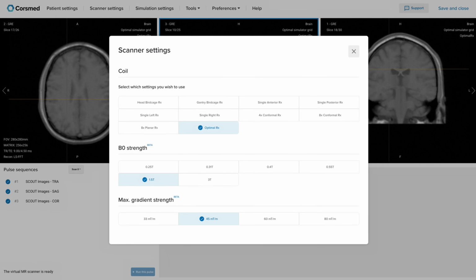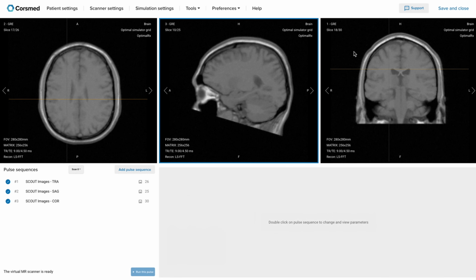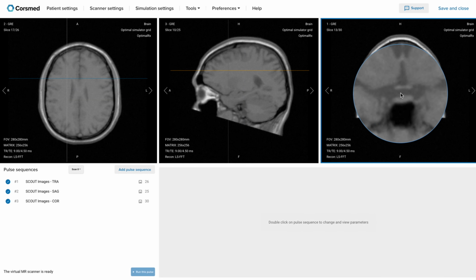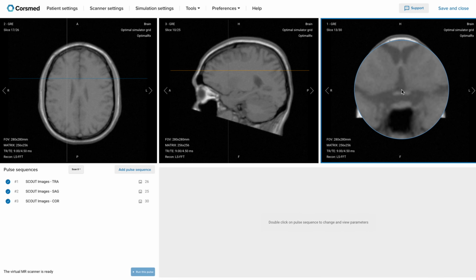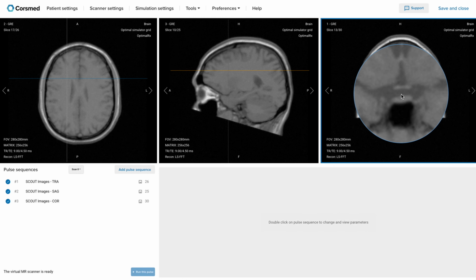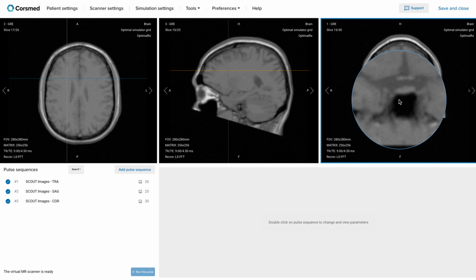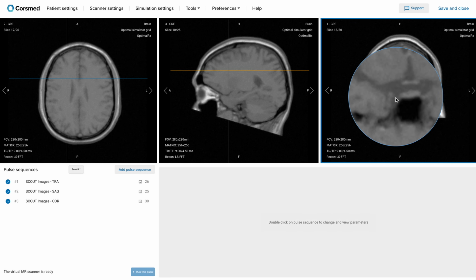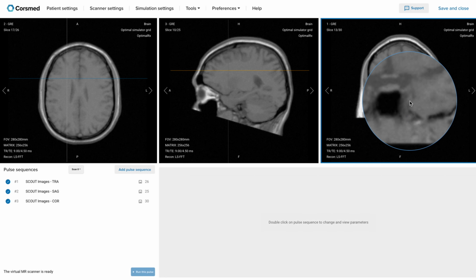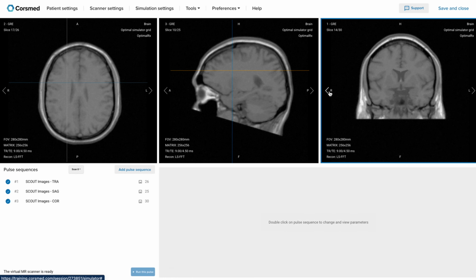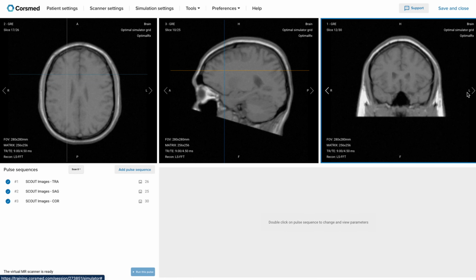We need to visualize the optic chiasm and the cavernous sinuses. These are located more or less in this spot here. You can see the optic chiasm is here. The infundibulum is about here. And here we have the clivus, and you can see the cavernous sinuses here on either side. However, these structures are not yet visible on the localizer.